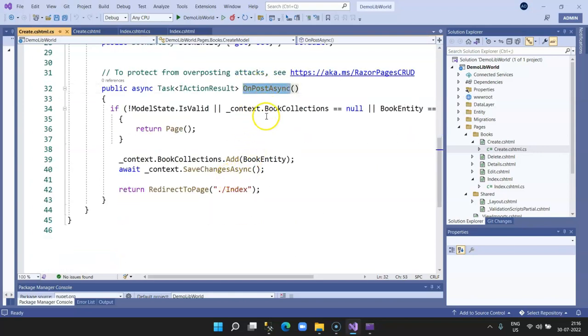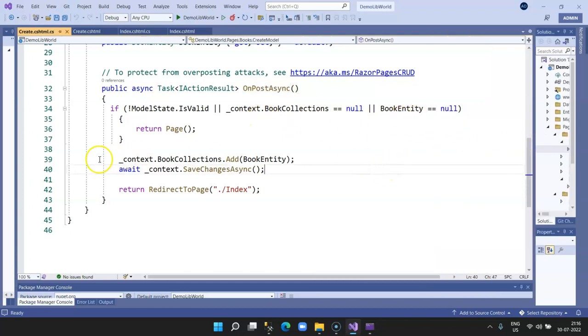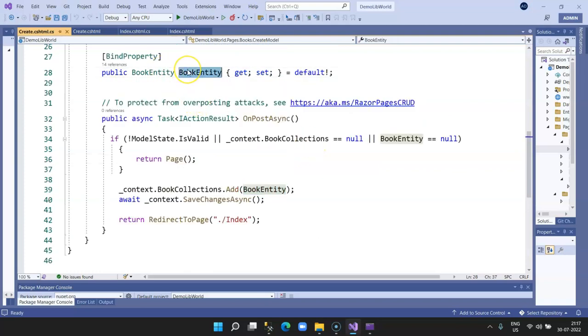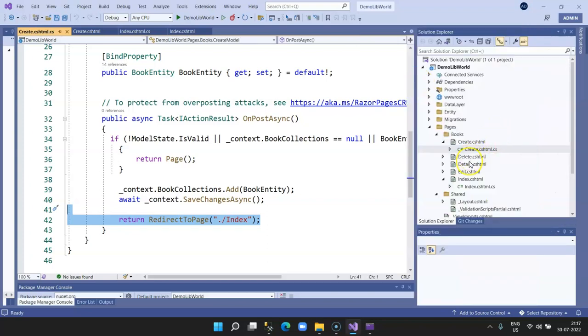Then, as I mentioned, OnPost. What happens on post is that it checks the model validity, and then it calls the context Book collection table name, Add, and it passes the book entity, which is this one. When you write all those values and submit, those values get bound over here, and then they are passed to Entity Framework, to this table, and then you say SaveChanges, and then you redirect back to our index page. Similarly, we have the same code for edit.